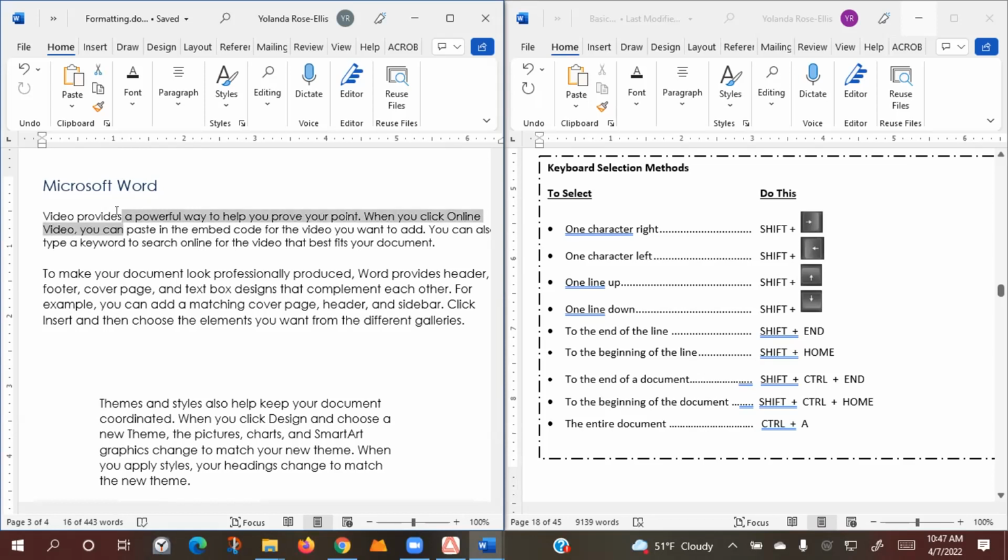Okay, so that wasn't right. Let's put the insertion point to the left of the first line. To the left of the first line. And then press shift and the down arrow. So that selects the whole line. And let's press shift and the down arrow until we select the whole paragraph.